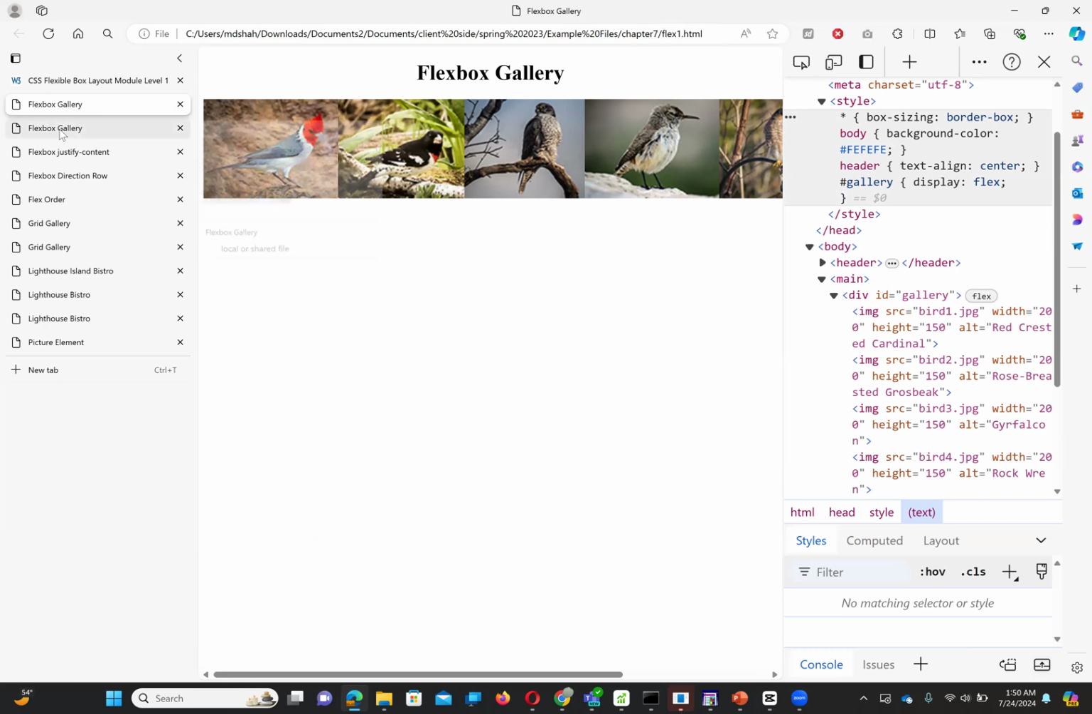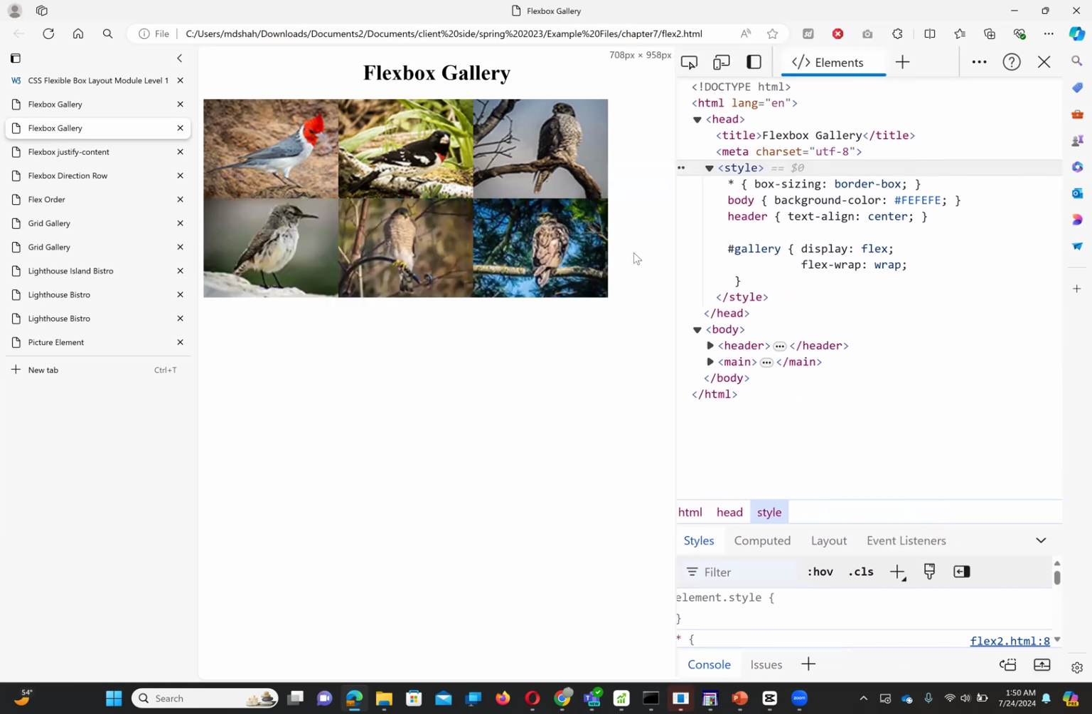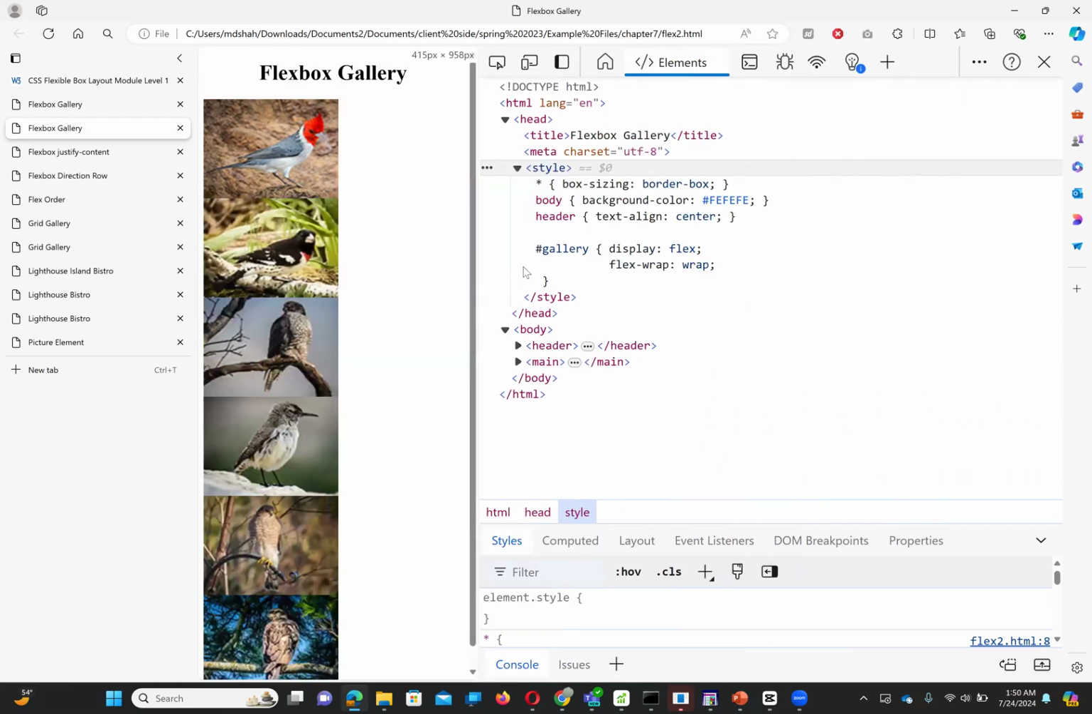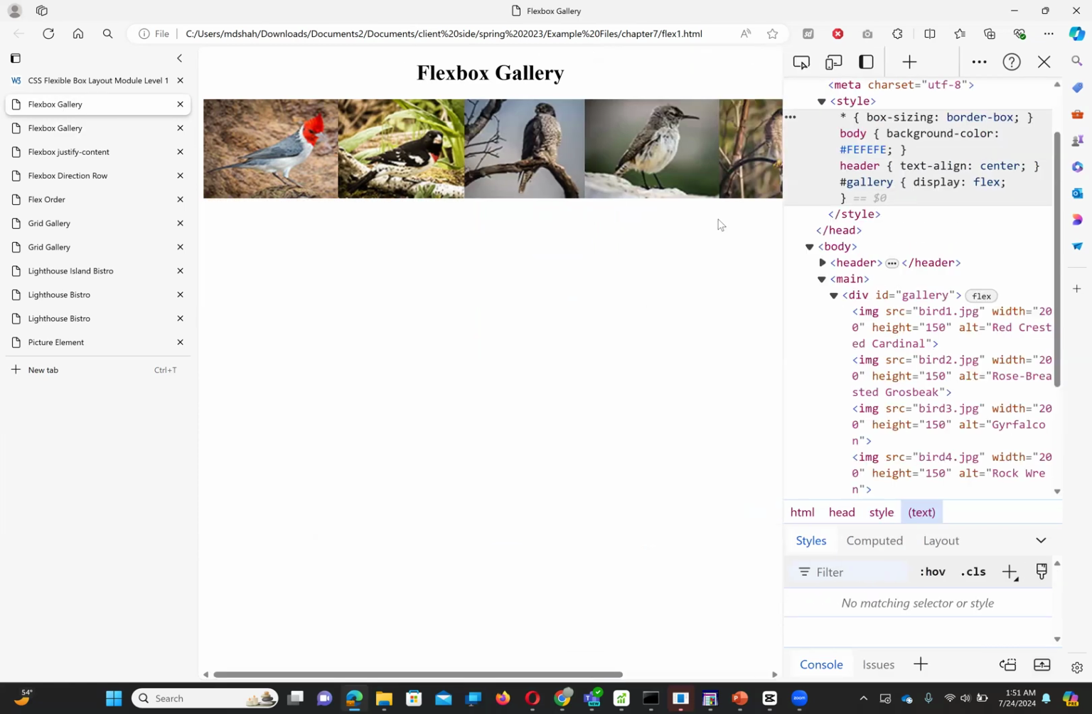Okay, so next, you see the same thing, but the difference here is, if I now change this, this one becomes like multiple rows, so this one changes, whereas in the first one things were not changing.